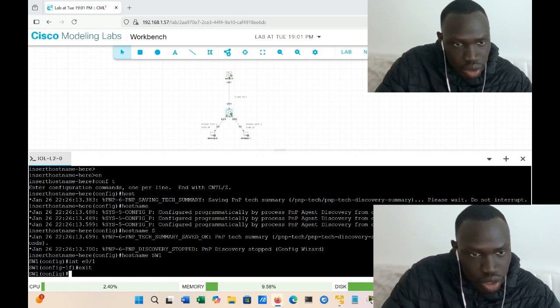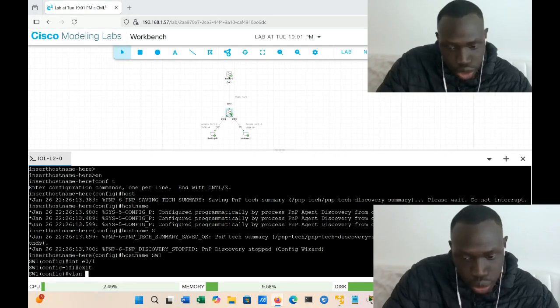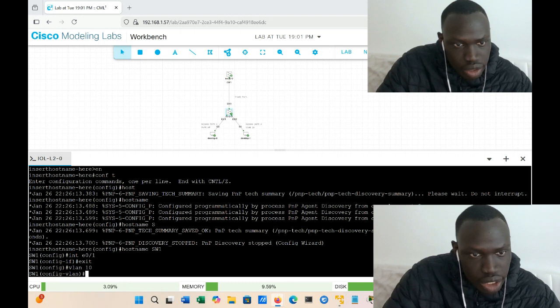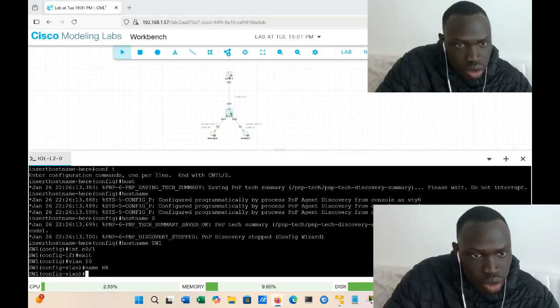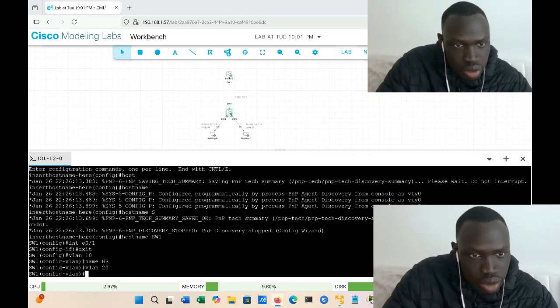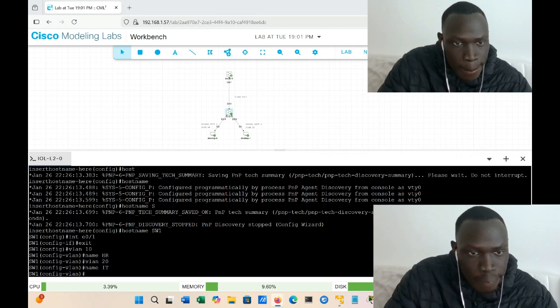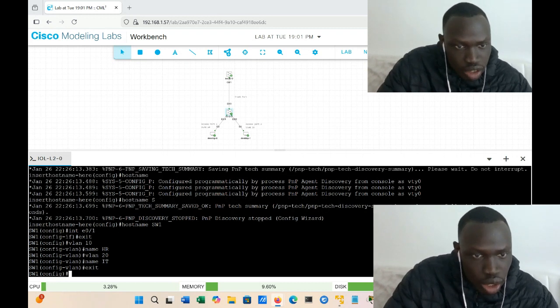And the command to create a VLAN is VLAN, and then the VLAN number that you want to designate. So VLAN 10, and we'll name this HR. Name HR. And then we'll create VLAN 20. Name IT. And now let's go and verify our work.